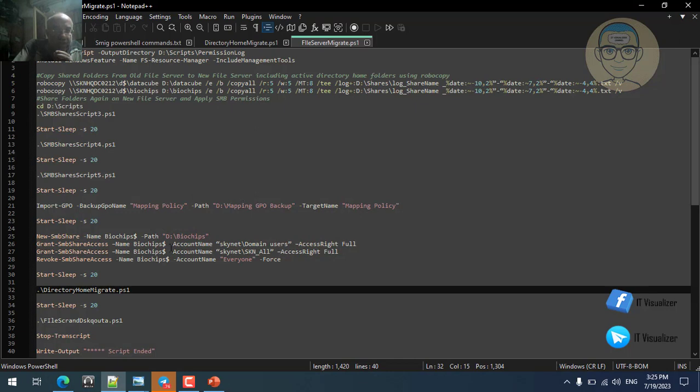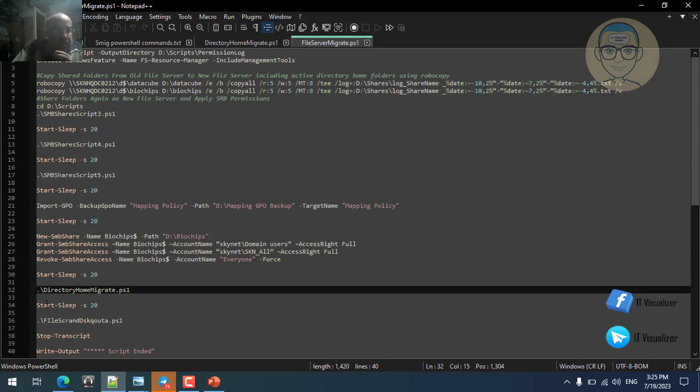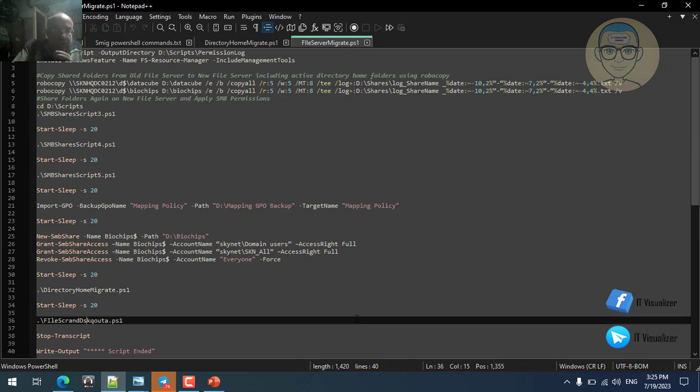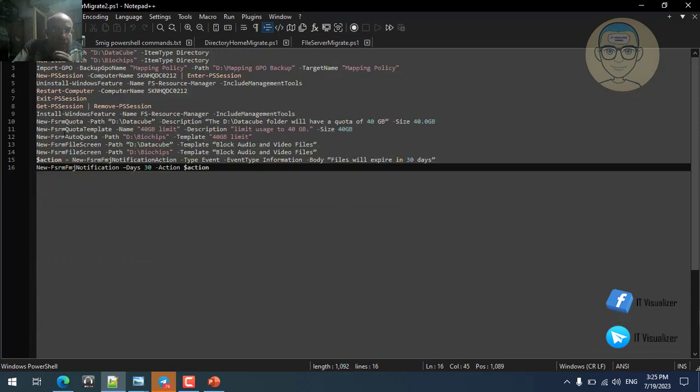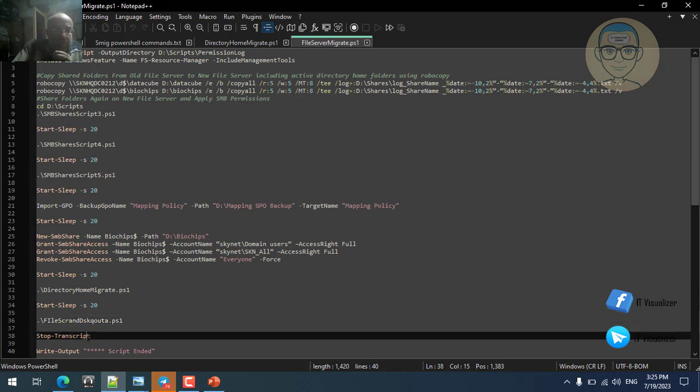This is the script. Remember, I have shown you this script that will change the old server name to the new server name. After that is done, we need to run another script that will set the quotas and the file screening part. These are the three or four lines here, the file server quota and the file screening. So if you go there, this is the script, and then stop logging, and then this is the end of the script.